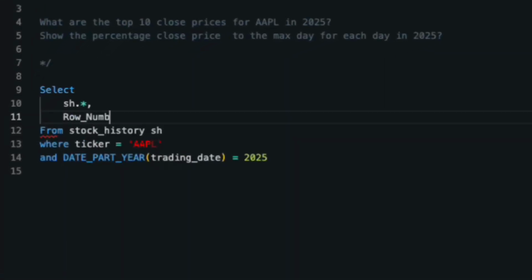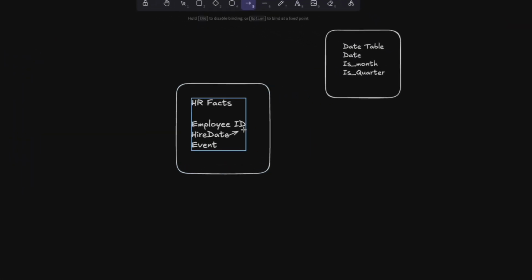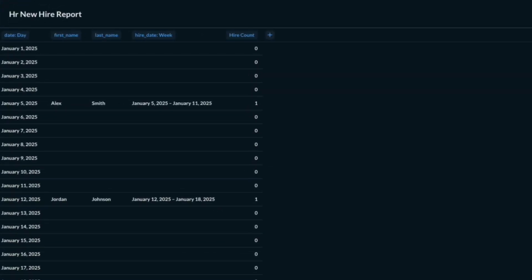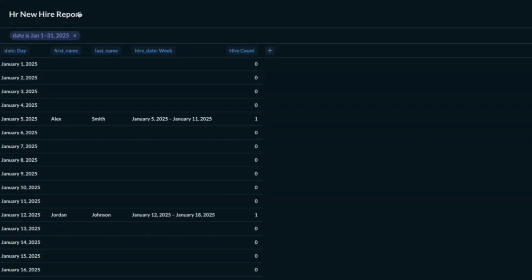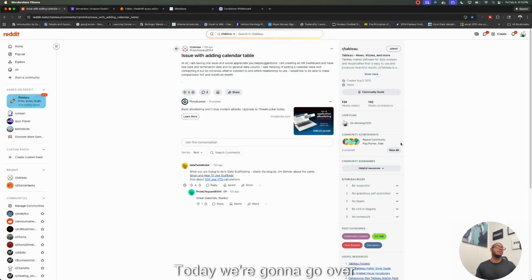So what we're going to do is I'm going to show you guys what the date dimension table looks like in SQL. Then we're going to head over to Excalidraw, and I'm going to show you how to join that date table to a fact table. And then after that, we're going to head over to Metabase, and I'm going to show you a use case of how you actually join the date table to the fact table, how you would actually use it in a BI tool. Today we're going to go over data modeling techniques specifically around date tables. So let's go ahead and get into it.